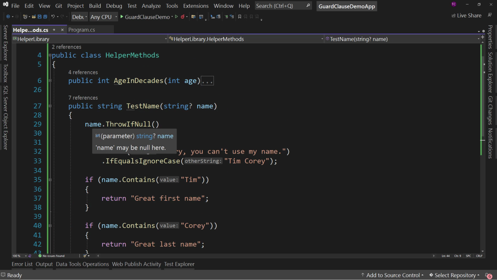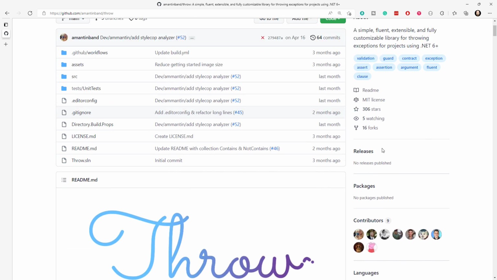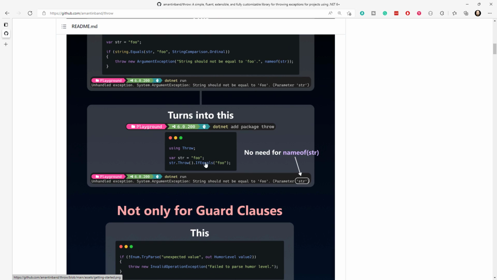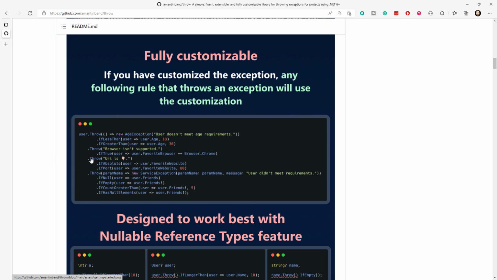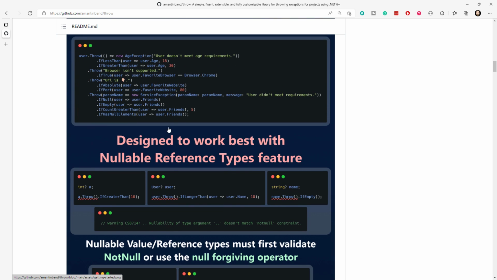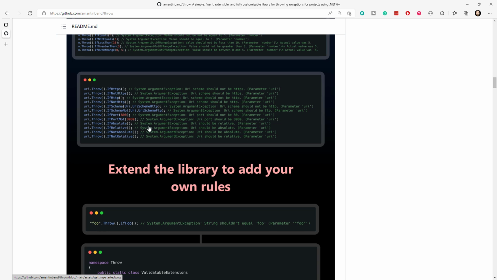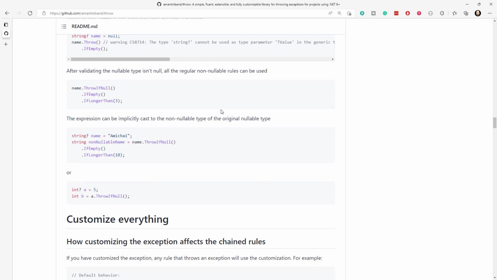But I tell you what, this throw right here can do a lot more than just guard clauses. In fact, if you go to their site, let me drag this over here. This is the documentation for the Throw NuGet package, which is great. Getting started, how to get started, turning this right here into this. And then it talks more about customizing it, how you can do things like if true and if absolute and if port and if HTTPS or not HTTPS. And if negative, positive, out of range, not equal, equal, and so on. There's lots of stuff you can do here, including conditionals for only throwing if you're in debug mode or only in release mode. So lots of stuff here, great documentation.